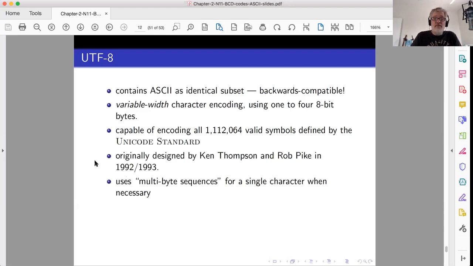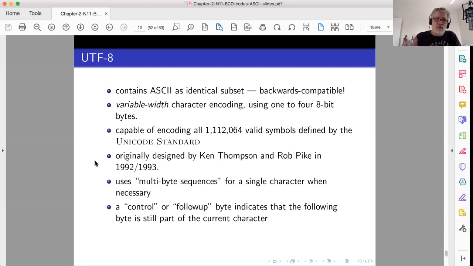You might need several. I don't think I've ever mentioned this, but a byte is 8 bits. You might need more than one sequence of 8 bits for a single character. A control or follow-up byte indicates that the following byte is still part of the current character. It's built in so that when the machine is reading these codes, it knows that the next 8 bits are also part of the same character, so there's no confusion. Again, you don't need to know these things. This is just for reference, and I think that's pretty much it.